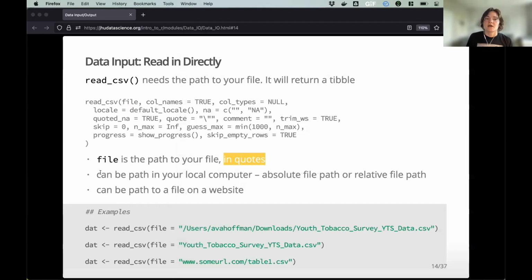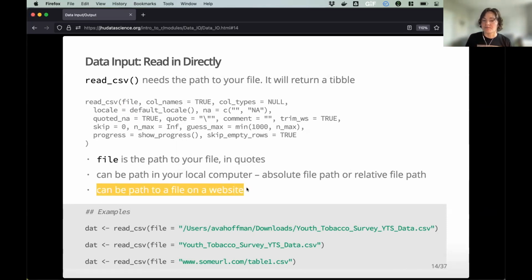Okay, the file argument and the path you provide can be on your local computer. You can provide an absolute file path, and this is just the organization of your folders on your computer. With an R project, we can provide a relative path, which again we'll talk about in just a second. And we can also provide a URL, okay? And so these are some examples of this.